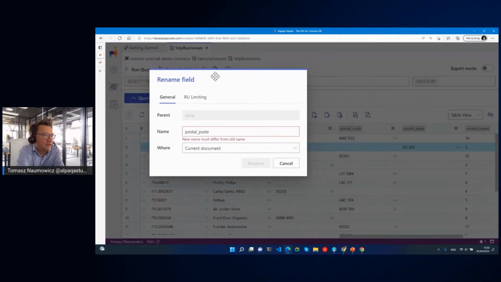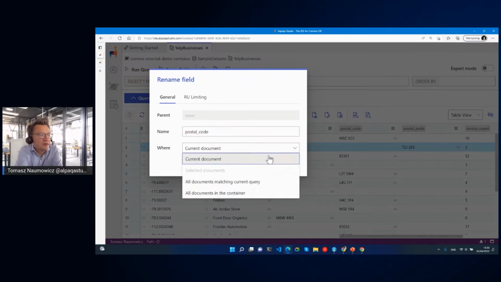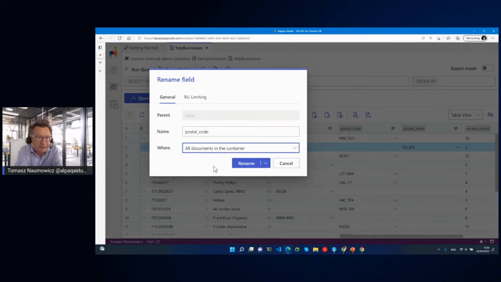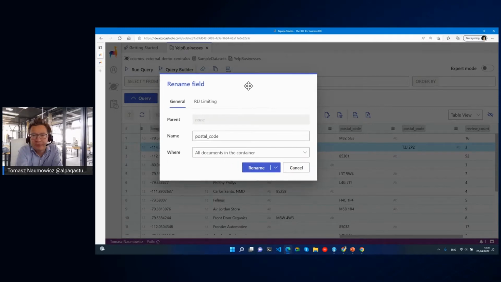And now I have the ability to say, well, let's just fix the field name. And I don't want to do that edit for the current document. I actually want to do this for all documents in the container. So it's really dangerous and powerful, but it truly is a lifesaver and time saver. And it's one of the most common, most popular features in Alpaqa Studio, actually. And we get a lot of positive feedback because of that. So I will just do this now.